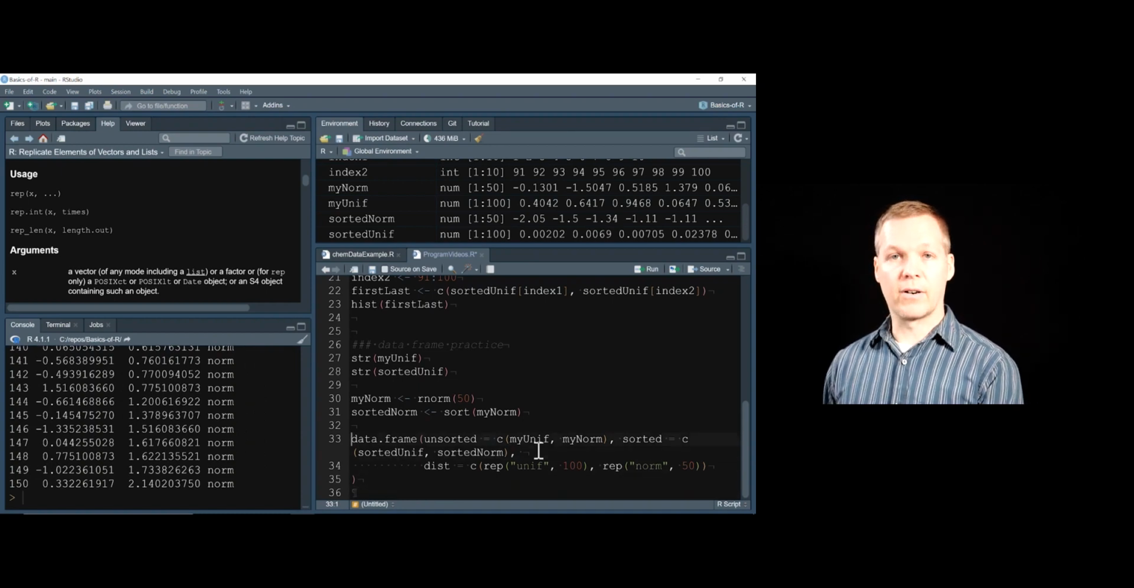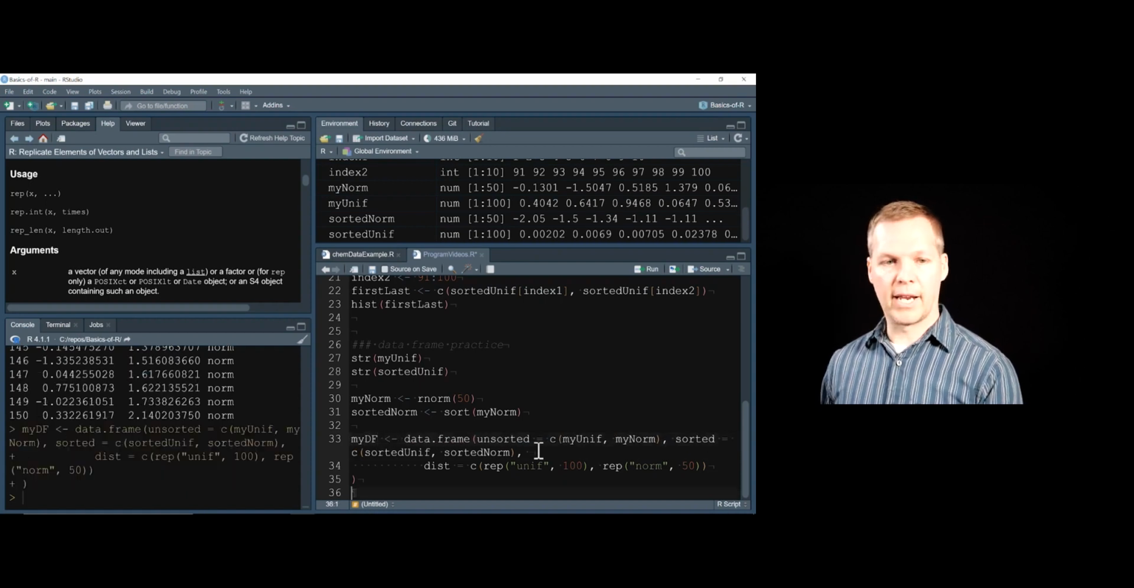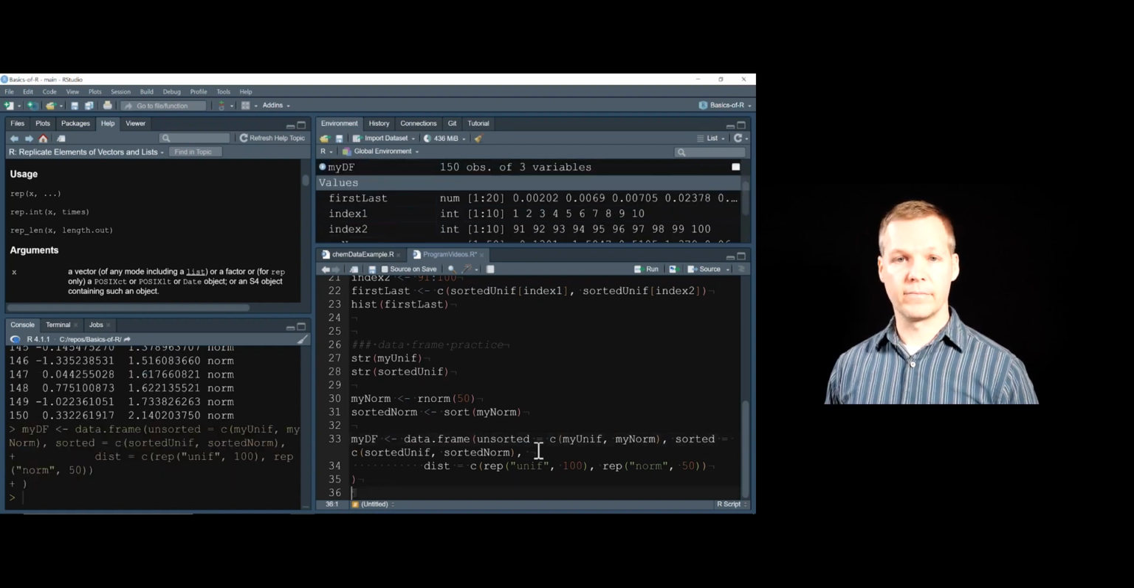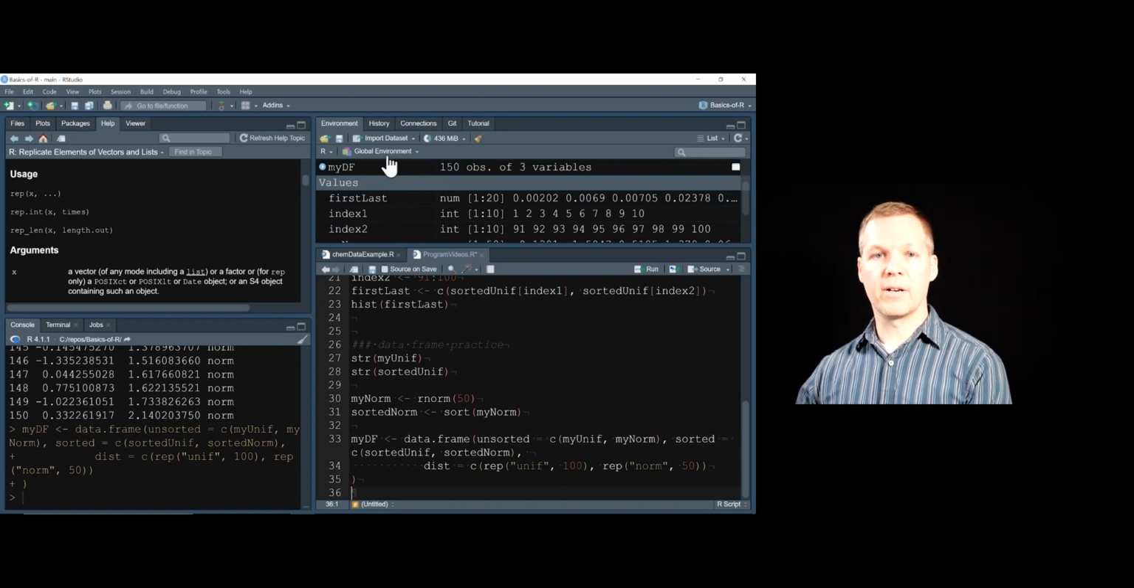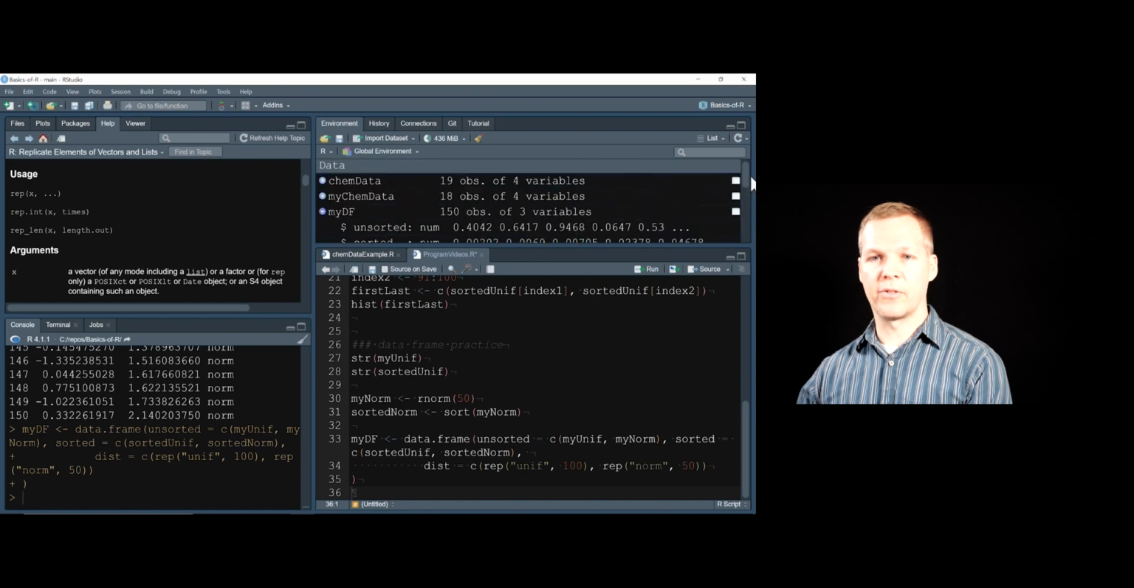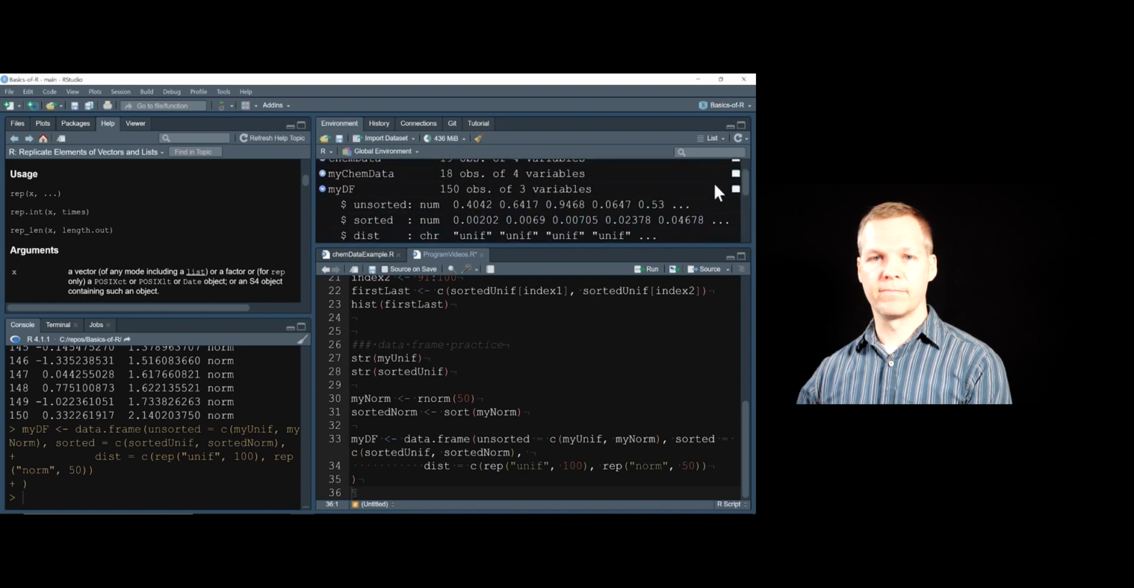I'm going to go ahead and save that as an R object. So I'll call it my df. And now I have that object to look at. Okay. We can see it up here in the global environment. My df has 150 observations on 3 variables. Great.